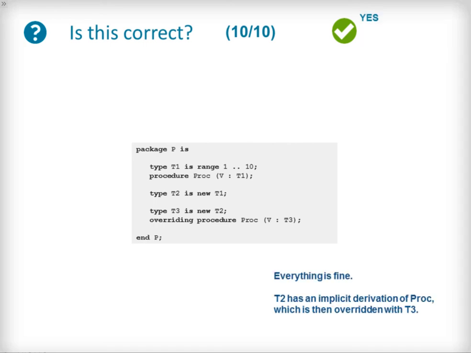We end on a high note, as this code is correct. T2 has an implicit derivation of the primitive operation proc, as it is derived from T1. The type T3 goes on to further inherit the primitive operation proc, which it then explicitly overrides.